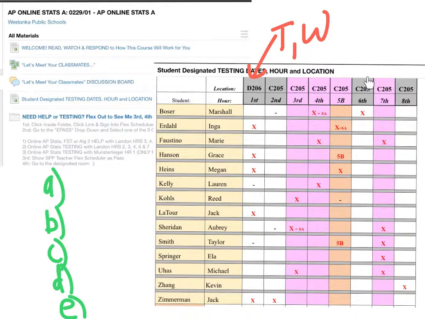All the other hours you're going to see are available, and all you're going to do is flex out into my room and I'll get you set up for testing. You do not need to bring the formula sheet with you because I will have a laminated formula sheet that you can use on your test in addition to the paper-based test I give you. Bring your graphing calculator. You're definitely going to want that.